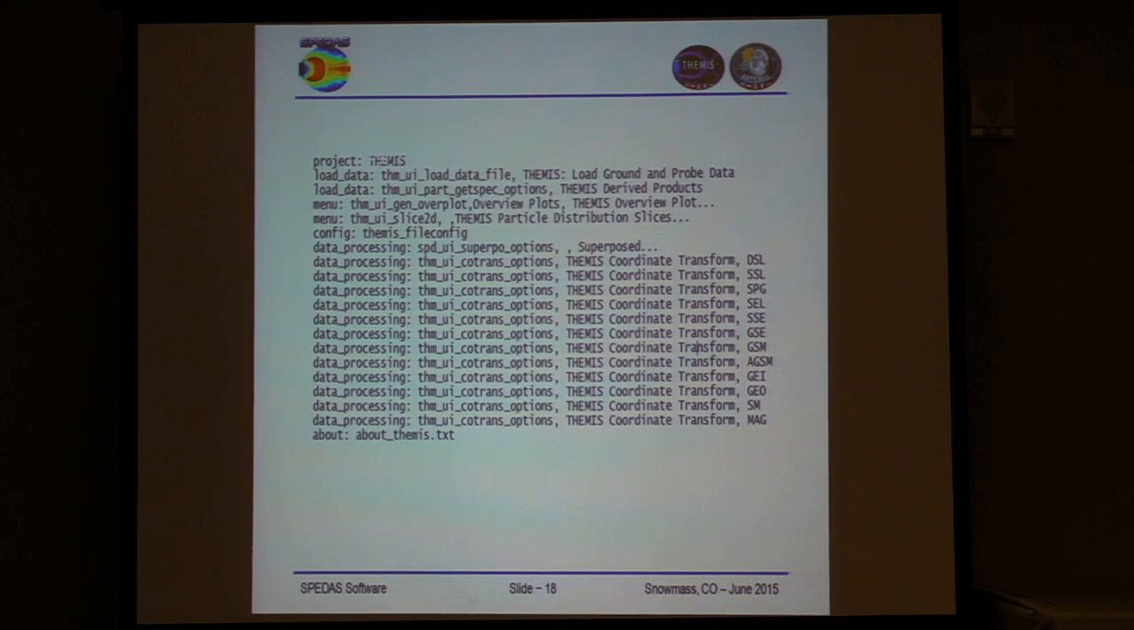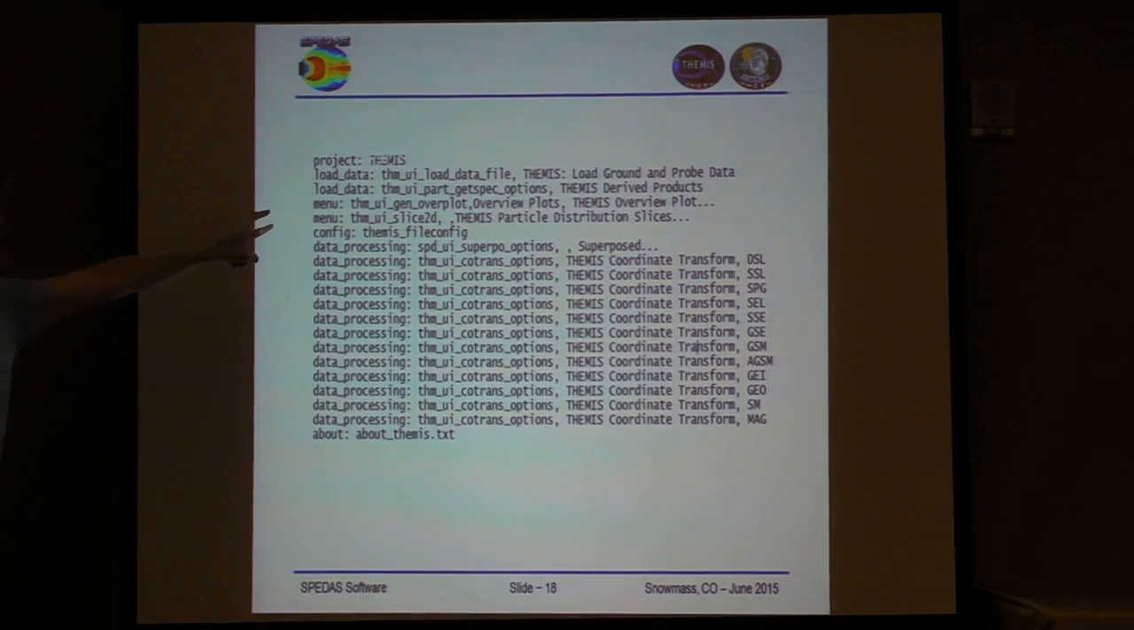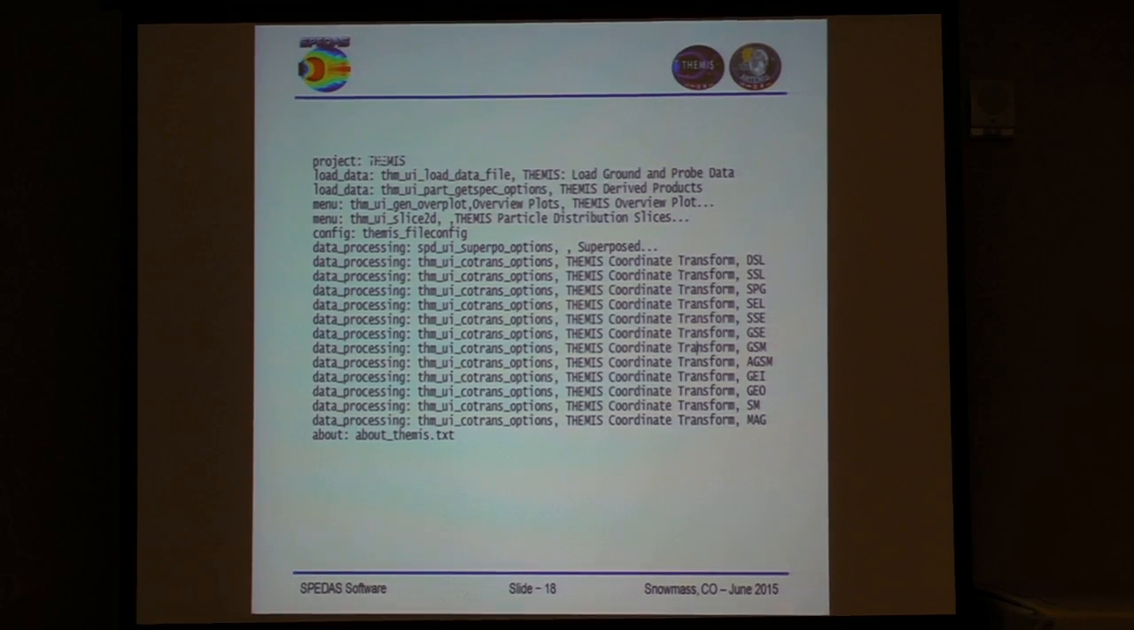Okay, and this is what one of these plugin configuration files looks like. You have a line on there that says this is for Themis, and we use that in the load data panel. That'll be the name of the tab that comes up, so it's going to be the Themis tab. And if you recall, there were two Themis tabs on that load panel, and here's where they're defined. First one is the standard load data file, and then the other one is the Themis derived products, and that is the internal routine that's associated with that function.